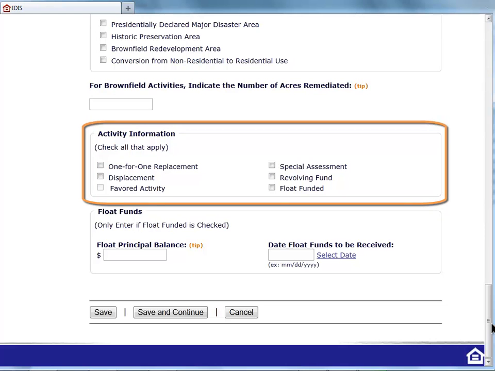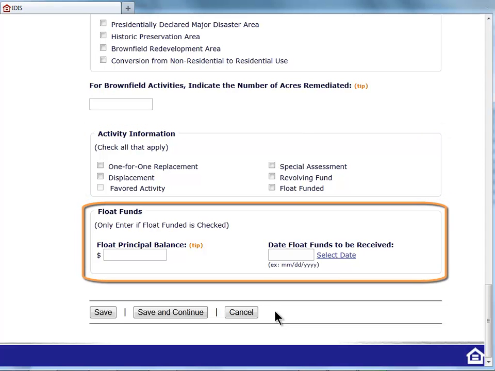Go ahead and check any of these if they apply based on the nature of your project. If the activity will involve one-for-one replacement or displacement, you will see some narrative fields during the completion of the activity that can be used to describe how the grantee complied with these requirements. If you check float funded, the system will prompt you for additional information regarding the float funding at the bottom of the screen.